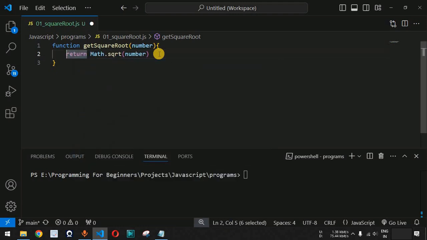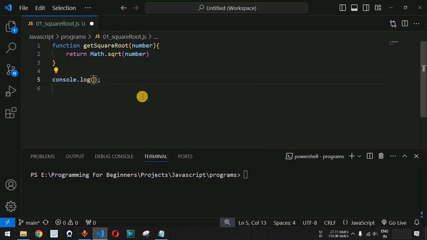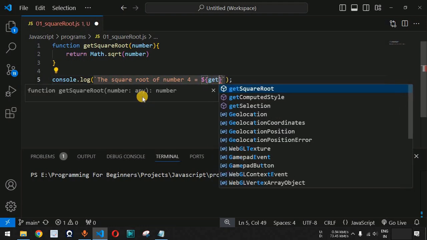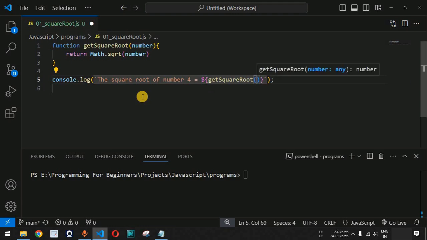So simply we provide the prefix, that is return keyword over here. So guys, basically this particular function will help us in order to get the square root of a number that we have provided as a parameter over here. So let us call this function. So simply we will provide the console.log statement over here, inside which we will say the square root of number 4 is equal to, and then simply we provide dollar symbol followed by open and close curly braces, inside which we provide the get square root function, that is the name of the function, and then simply we provide the number, that is 4 over here. So this is the parameter that we are providing to this function, that is 4 in this case.